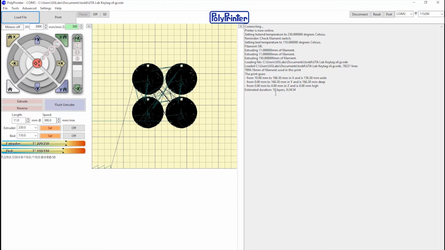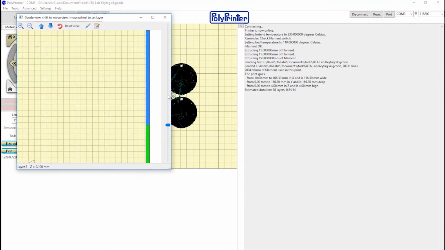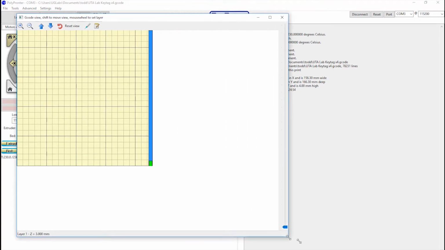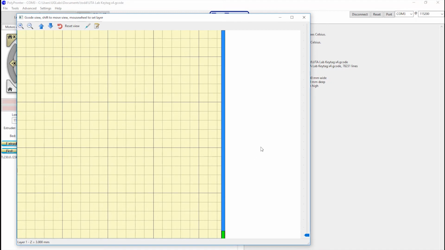And see, it tells you the estimated duration. It says there's only 18 layers, and it'll take about 25 minutes for this print to complete. I do find that this is usually off by quite a bit and takes a little bit longer. But you can go ahead and double click on this image area right here to examine the different layers. And you might want to bring it out to be a little bit bigger.